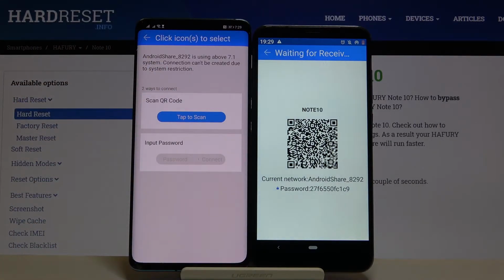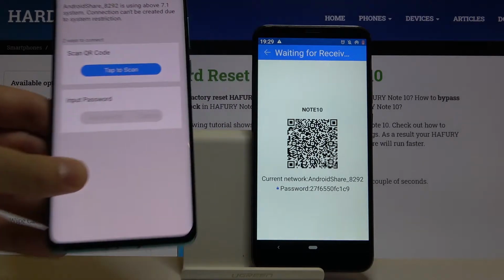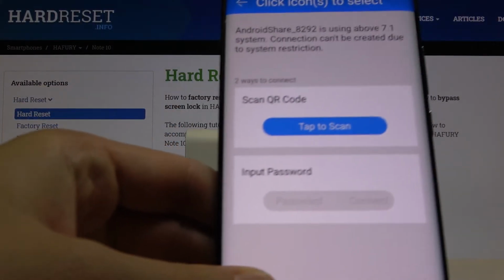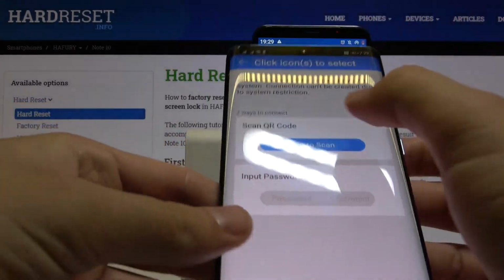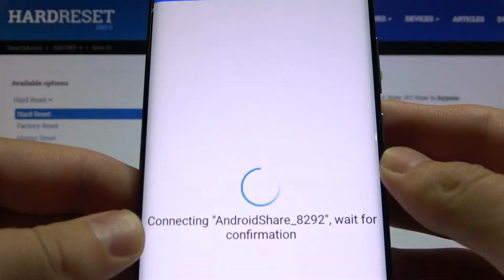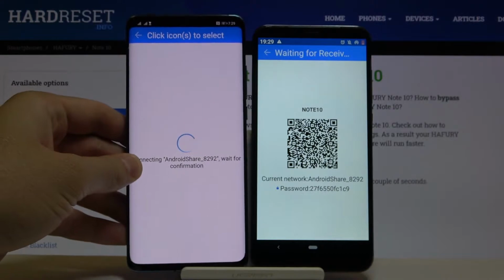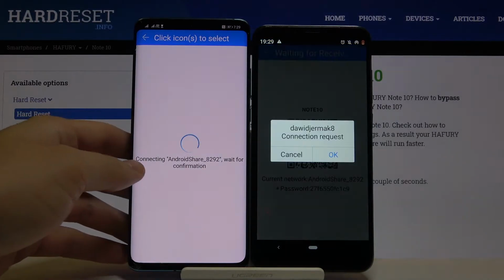And we can connect in two ways. We can scan the QR code, and also we can input the password manually in this pool. So you have to pick your way. I'm going to scan the code. It's a very simple and fast method. But if you have any problem with your camera, you can also input the password manually.